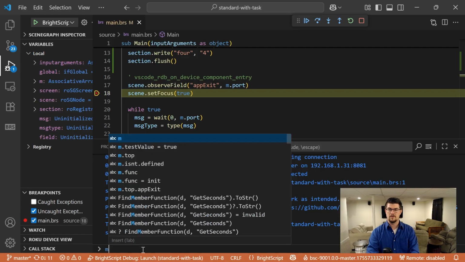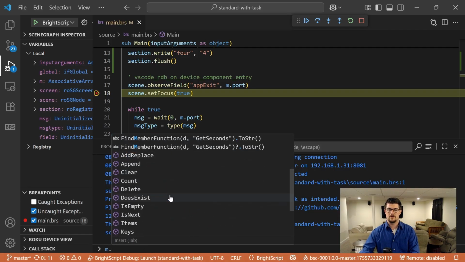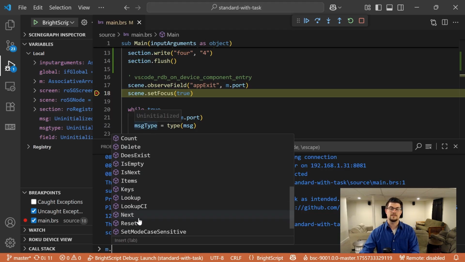So let's go ahead and type m dot. If you see here, here's a bunch of my historic completions, as well as all of the methods that are available on m because it's an associative array, as well as port. And we can ignore this one. This is just a property that is set during the Roku device view and scene graph inspector features that I showed earlier.